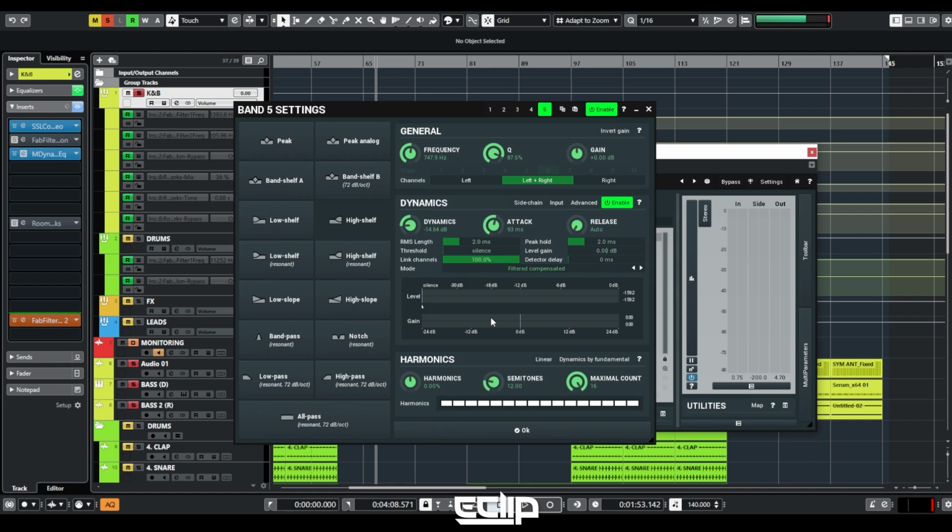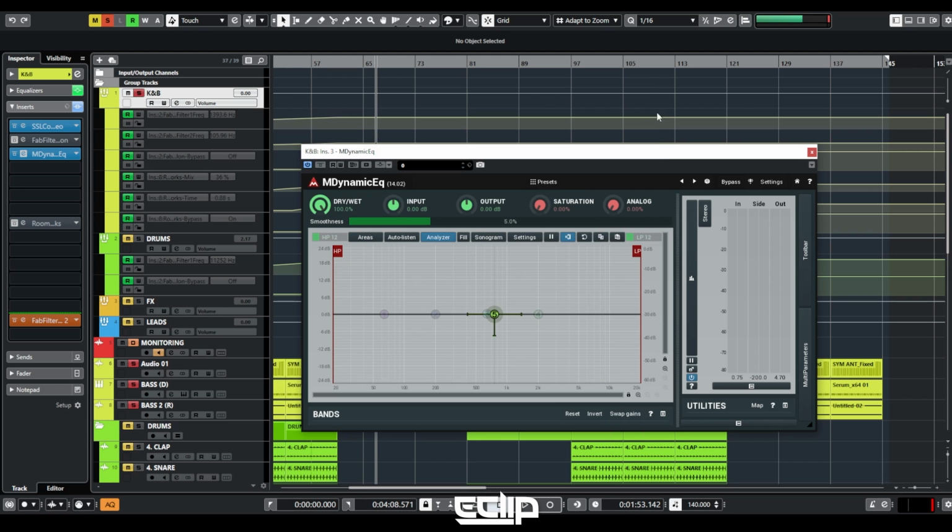It's a little bit confusing when you open it up, but from the left side are only the bell types, like peak, analog, band shelf, and so on. While from the right side is the frequency, the Q, the gain, and whether we are applying it to the left and right, or right. And then we have the dynamics over here, where we have the small compression. And with all these options, RMS length and peak hold are pretty handy when we want to do a precise modification on our frequency range.